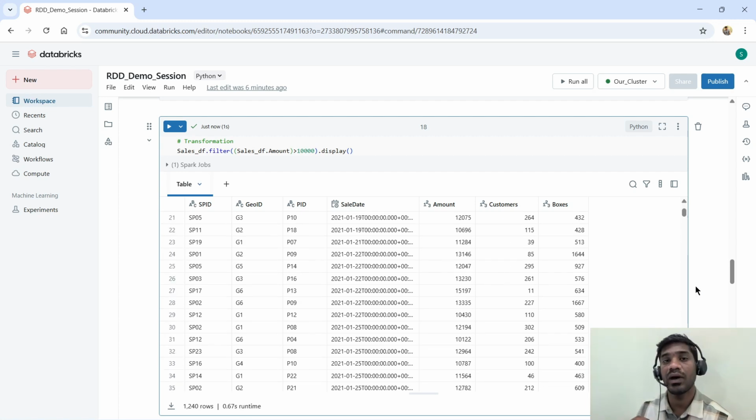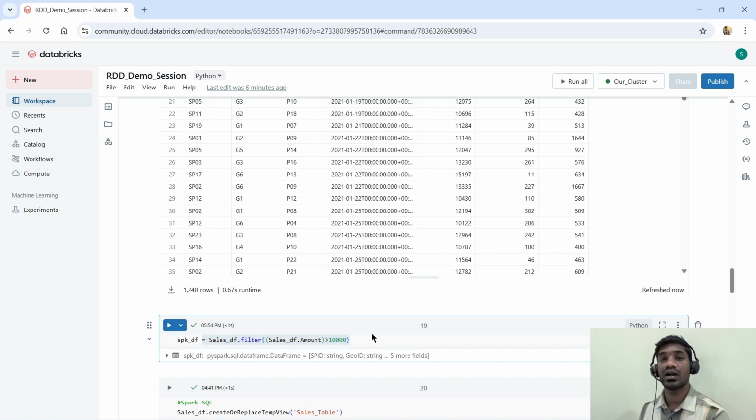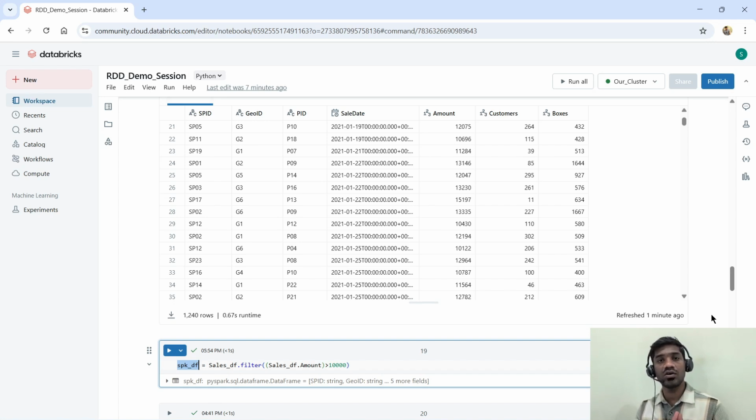You have to keep in mind that for capturing the transformation, you have to assign this to another data frame. For example, I assign this transformation to another data frame. In this way, our transformation gets captured. As of now, we talked about the data frame and the basic transformations we can apply on a data frame.